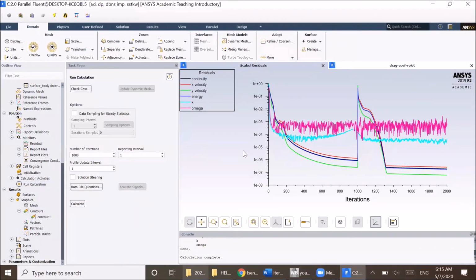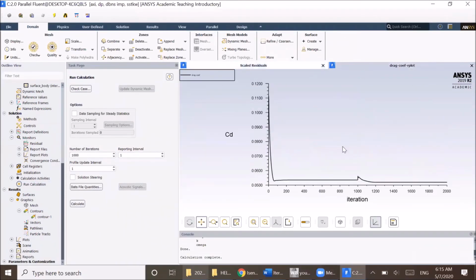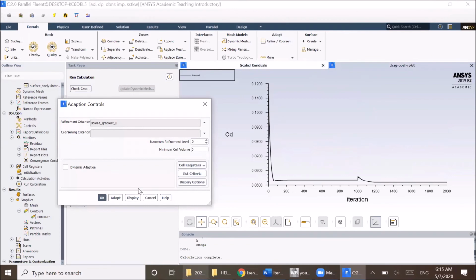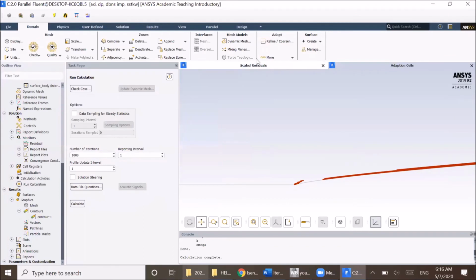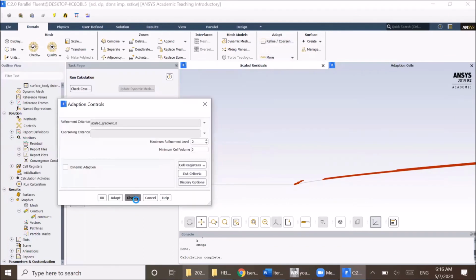All right, so our solution has finished, and as you can see here, we got a slightly lower coefficient of drag value. We can go ahead and do one more loop of adaption. So we'll go ahead and display what cells need to be adapted. And as you can see here, this is going to become smaller and smaller every time. So, all right, let me do that again.